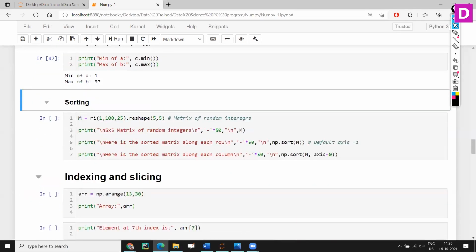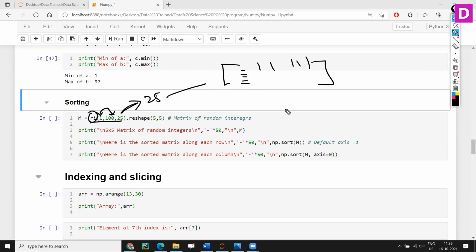Now let's understand the sort, right? Which is very important. Suppose say I have a data set. So let's say I have a matrix now. I'm going to create a matrix. Here I'm saying random integer generate 25 numbers between 1 and 100, and take those 25 numbers and convert into a 5 by 5 matrix, which is very simple, which we already know about. So this is going to generate one matrix.